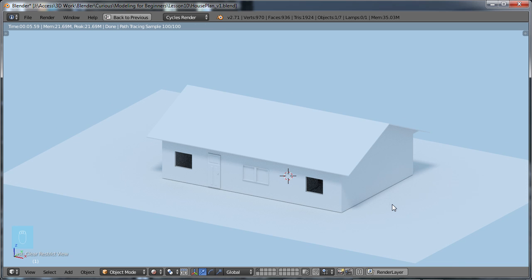Now if you wanted to take this a bit further and add texturing and add materials to the house, feel free to check out some of my tutorials on texturing as well as adding materials. So this concludes this lesson on building a simple floor plan. And it's the end of the course, Blender 3D Modeling for Beginners.